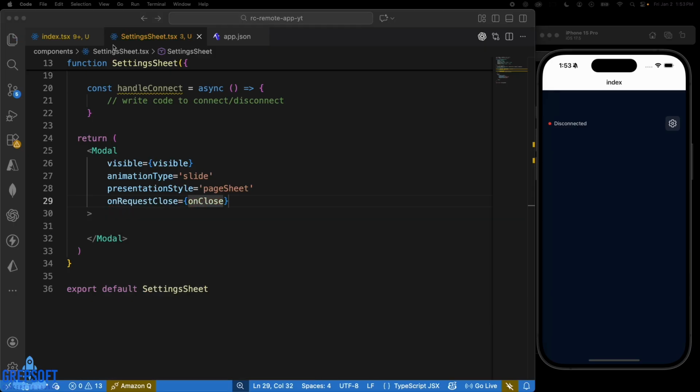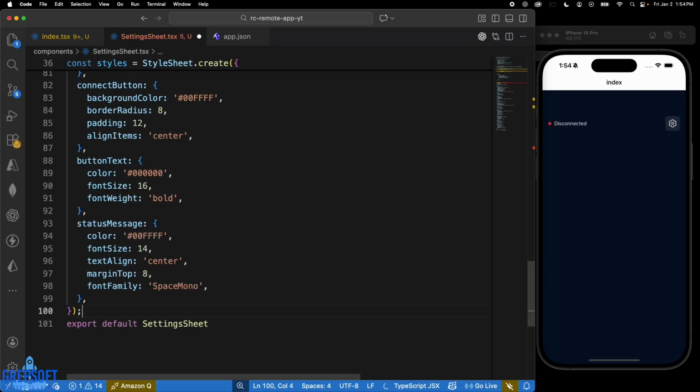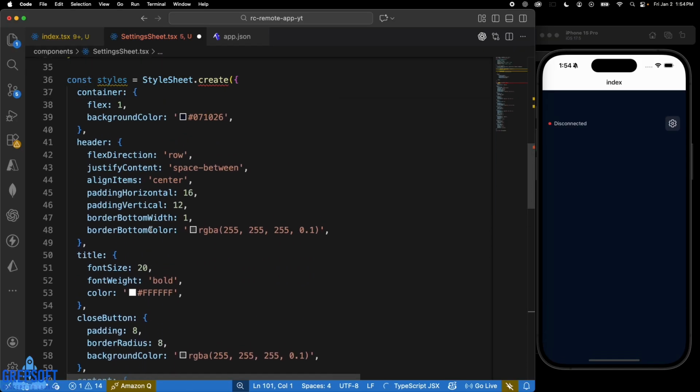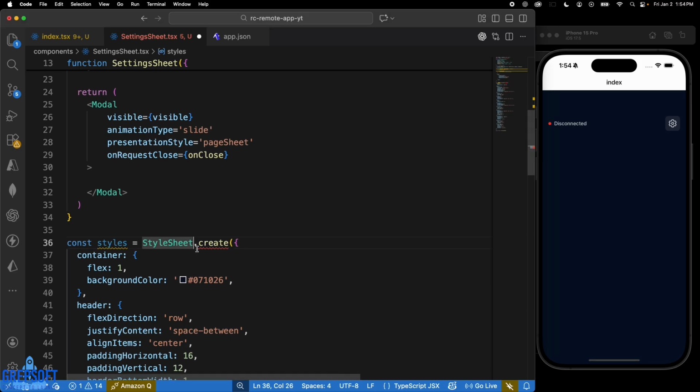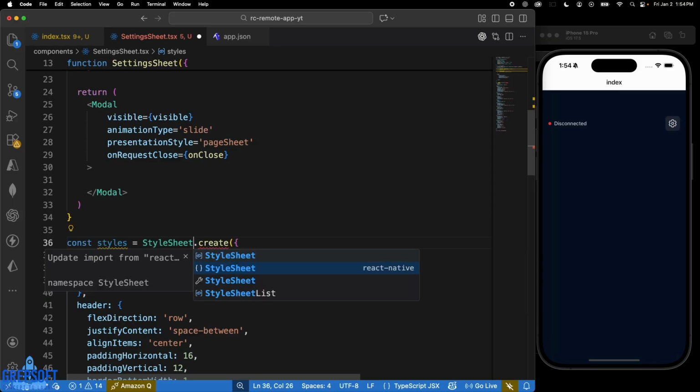Now there's a couple of styles that need to go with this view, and as I said before, I don't intend to type these. So I can just paste them from my notes. What they are is, okay, so StyleSheet, we need to bring in StyleSheet, and StyleSheet is coming from React Native, like so.